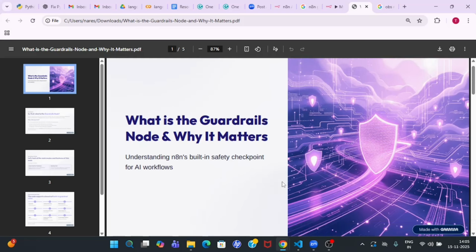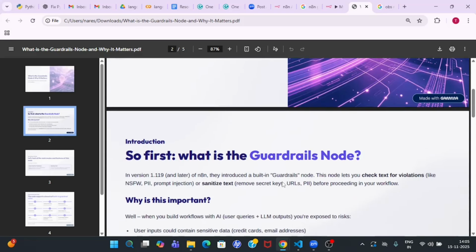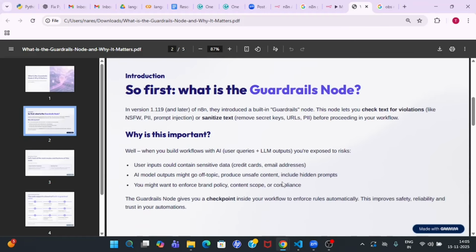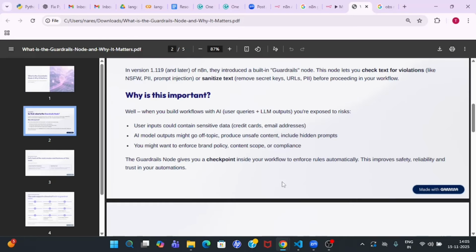So, what is the Guardrails node? In version 1.119, n8n recently introduced a built-in Guardrails node. This node lets you check text for violations or sanitize text. Let's say user input contains sensitive data like credit card information, email addresses or mobile numbers. You can sanitize the data before sending it to the model.